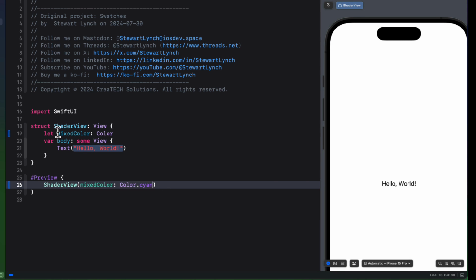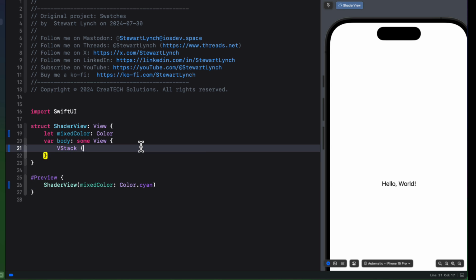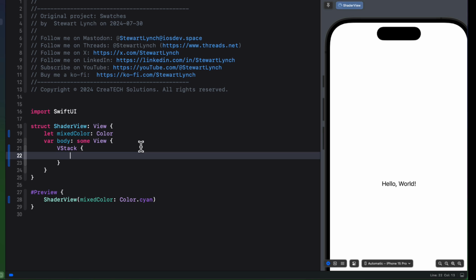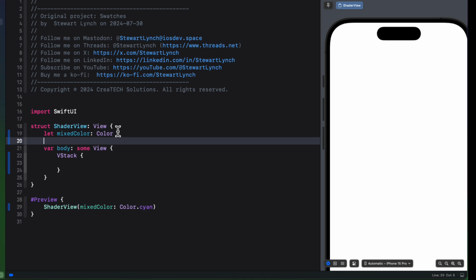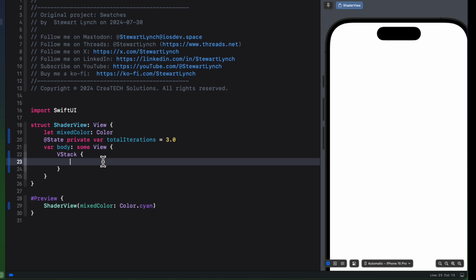Next, let's replace the body content with a VStack. Now there's no need to add any padding to this VStack because this view will be inside the ColorMixer View's VStack, and that already has padding applied. And it's above the spacer, so it will appear right below the other 3 ColorMixer views. Now our slider is going to have to know how many iterations we want. So let's create a state property for that I'm going to call total iterations, and it'll be initialized with a value of 3.0.